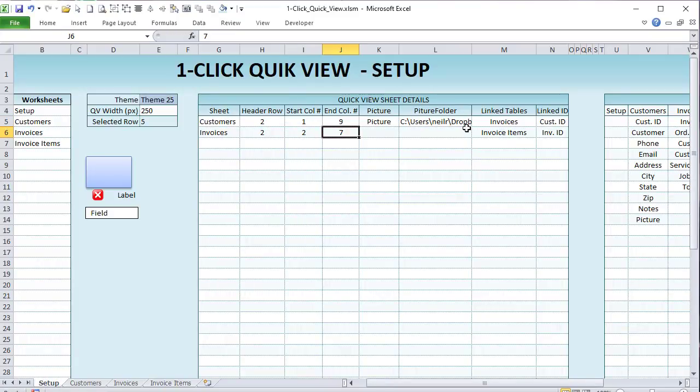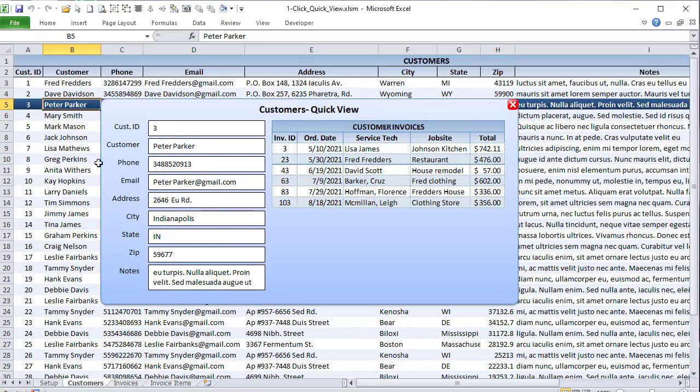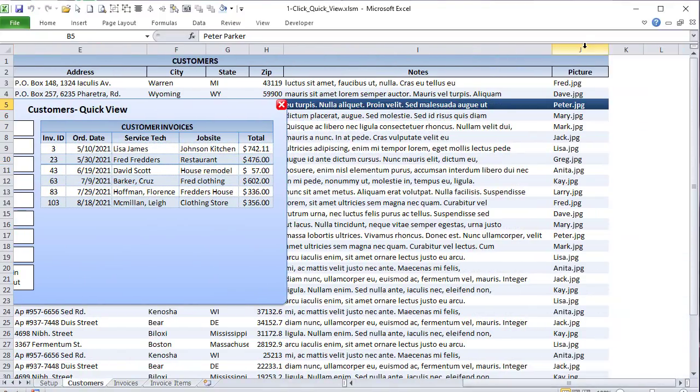I just switched to column 9. That picture's not going to show up. So now when I go in the picture, that picture is not shown, because the last column is where our picture is. Column 10 is where our picture is located. This is column 10. So it's fully customizable.